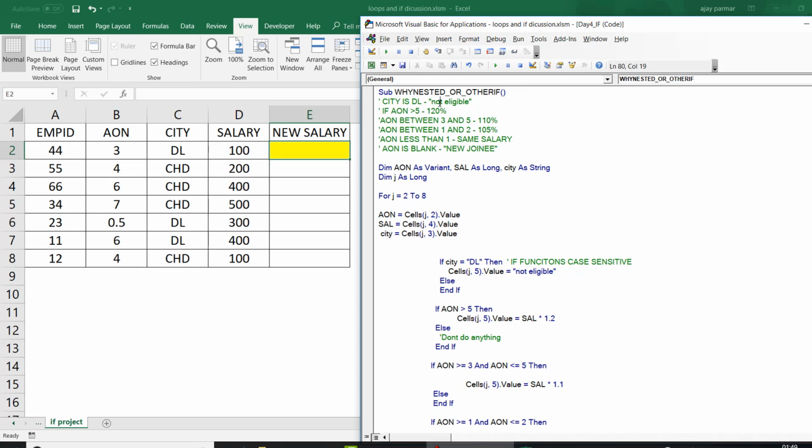So do you want me to display not eligible, or do you want me to just give the 105% or whatever the salary hike? They say that no, if the person is from DL, let's not even talk about the salary part. Let's immediately declare that person as not eligible. So the first priority you're going to set up is the city DL. Okay, I said, all right, then let's do that.